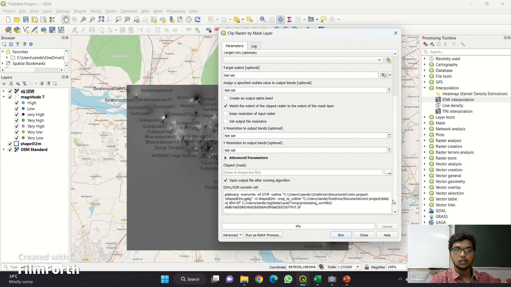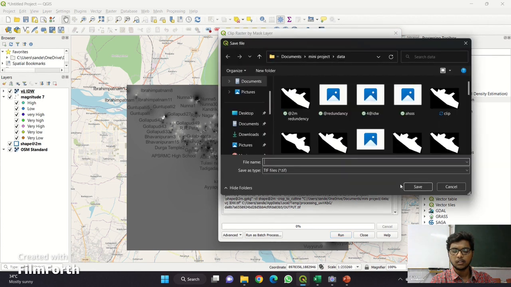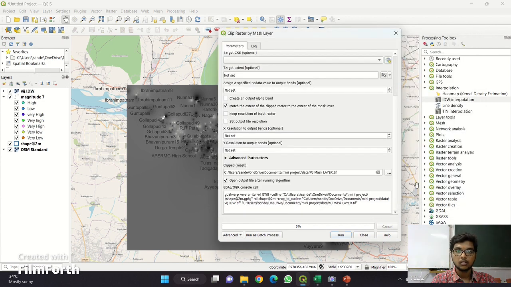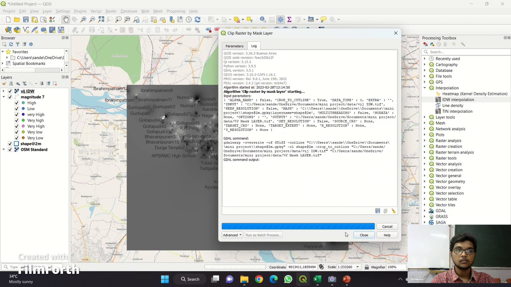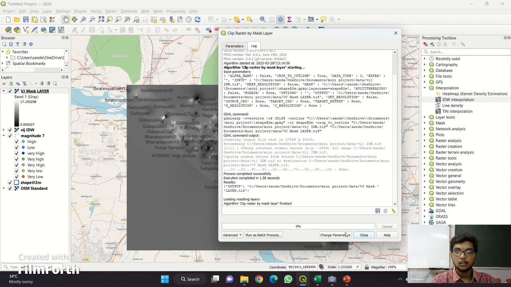And now we have to save it. Don't save to a temporary file, I'll be saving it like Vijayawada mask layer. So I'm saving like this, and run. After it runs, close it.